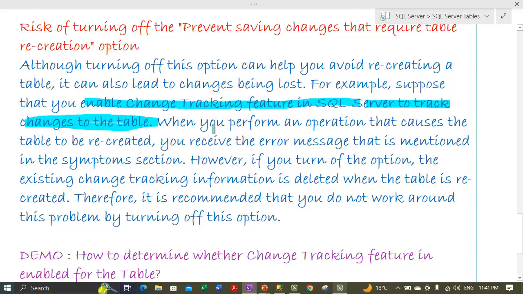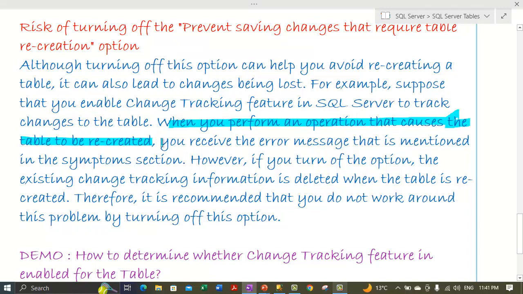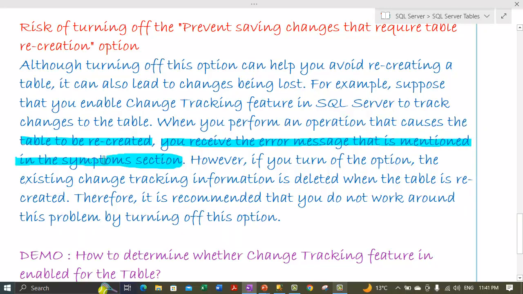Now when you perform an operation that causes the table to be dropped and recreated, you receive the error message that is mentioned in the symptom section, if that option is enabled, this one, prevent saving changes that require table recreation.